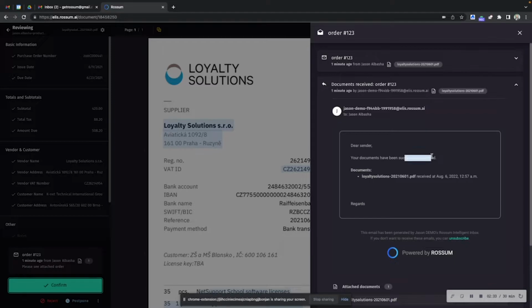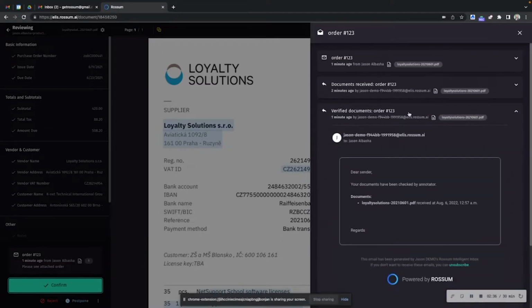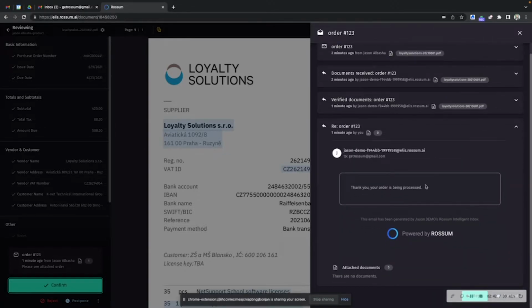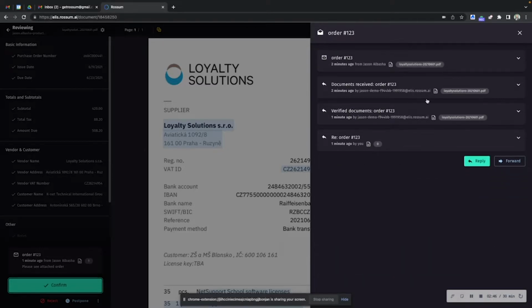This is an email that said it was received successfully. Once it was processed and automated, it says that your document's been checked and validated. And this is the manual email that I said as an example, the order is being processed. So these two were automated emails that were sent out, one when the document was received and another one when the order was validated. So like I said, I can go ahead and reply here.